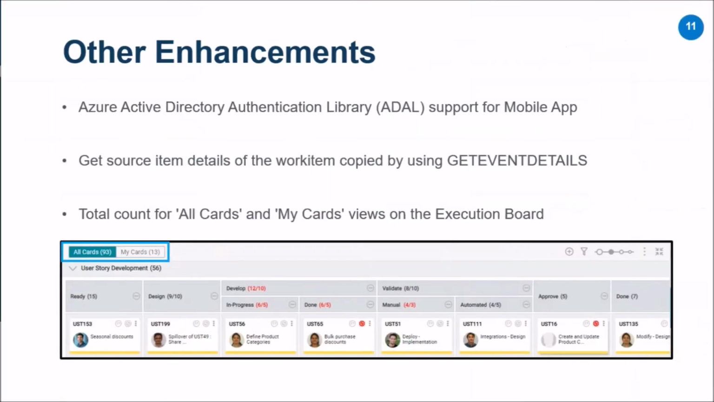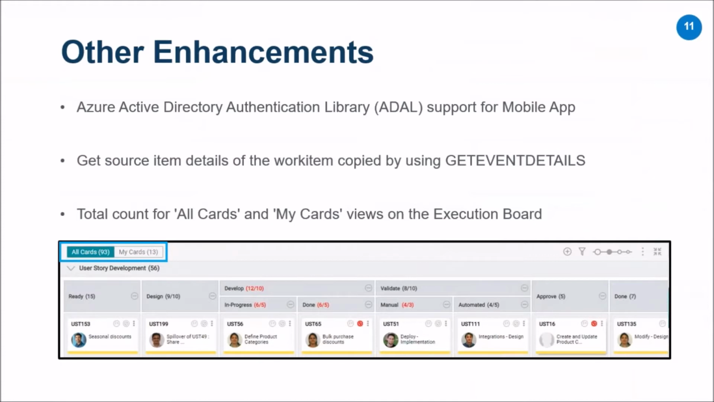So apart from these major enhancements, we have also enhanced things on the mobile app front. We have started supporting the Azure Active Directory Authentication Library for our mobile app. So if you are using ADAL for your authentication purpose in your organization, you would be able to now authenticate your mobile app as well. On the ECR front, you would be getting the details of the original item whenever you do a copy, if you use the get event details.